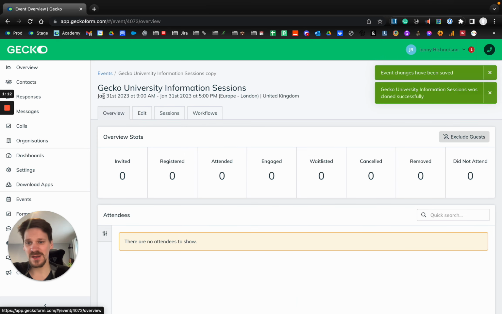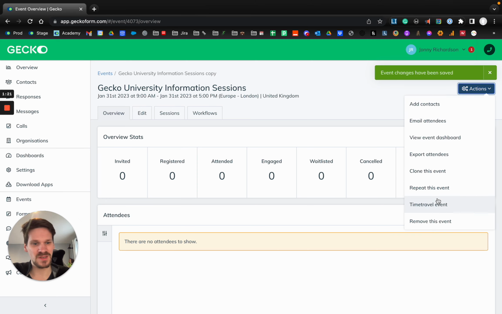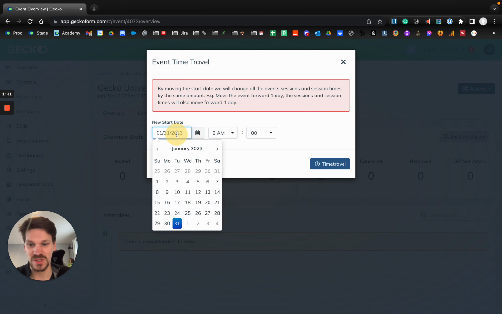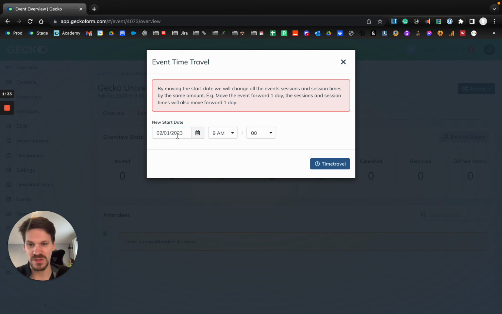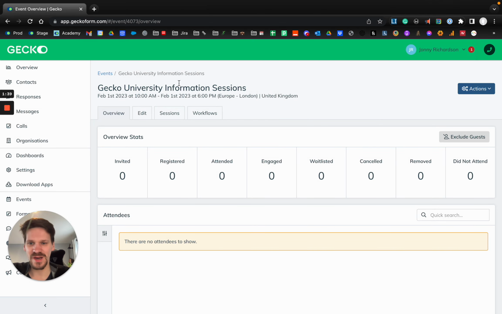Now, for this particular event, it was going to be running the next day, but also starting at 10. So how can we change that? Not by going to edit, we actually do this by time traveling the event. And what this does is it takes all of the start times of the sessions and moves them relative to whatever times we choose here. So if we choose, in fact, let's do 10 a.m. that this starts on the very next day. We're time traveling the event. We've now moved it to the next day and starting at 10.